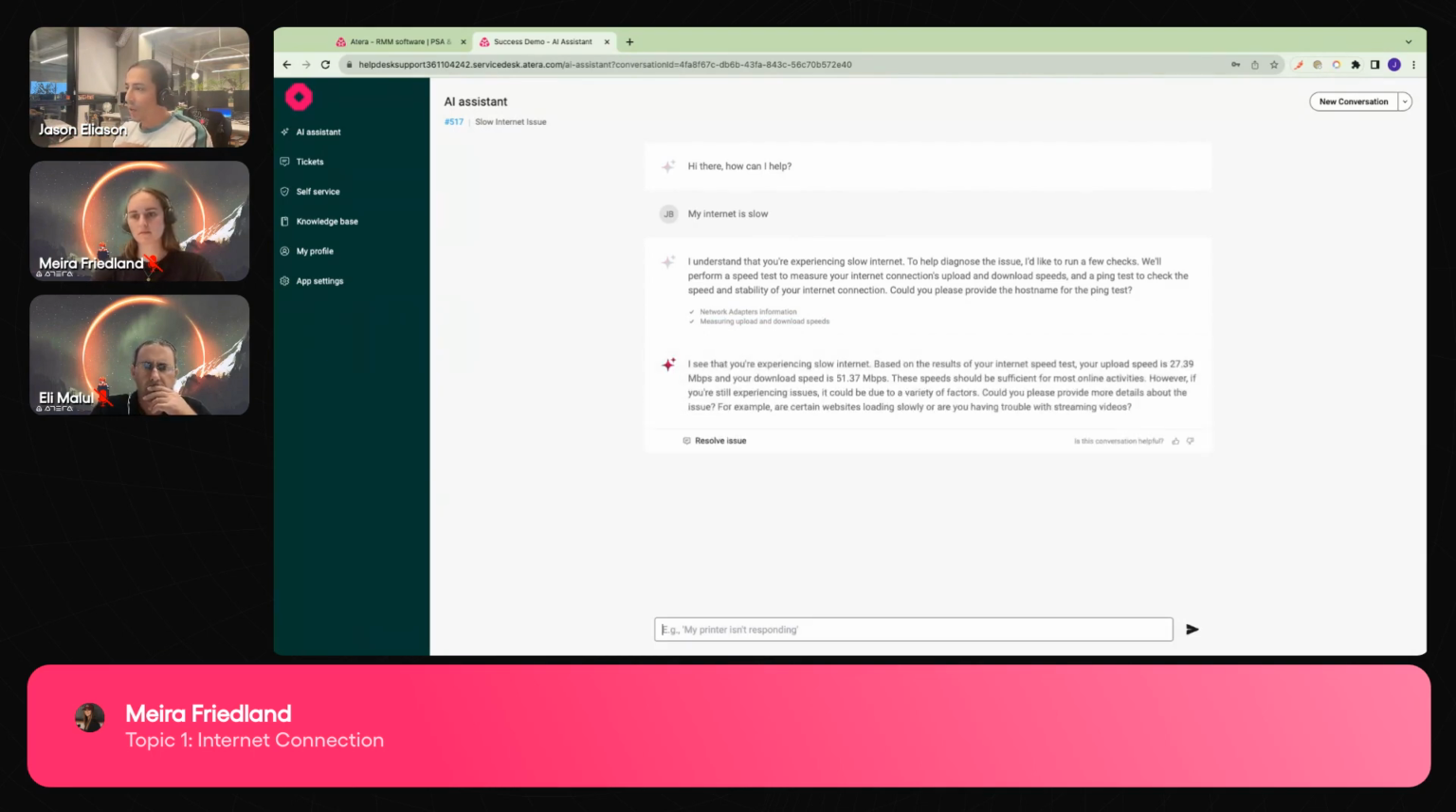Okay, cool. So actually, this is amazing. You can see it says, I see that you're experiencing slow internet. Your upload speed is 27 megs a second, and your download speed is 51 megs a second. I think that's pretty good. And again, we see what the AI says: these speeds should be sufficient for most online activities. I tend to agree. However, if you're still experiencing issues, that could be due to a variety of factors. Could you provide more details about the issue? For example, certain websites loading slowly or trouble streaming videos.